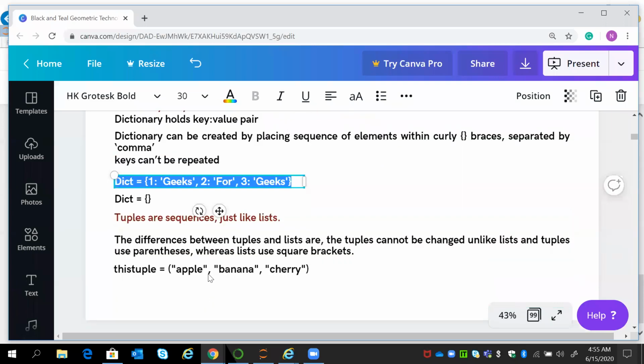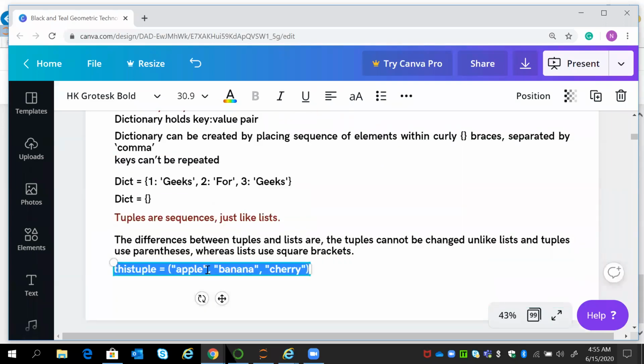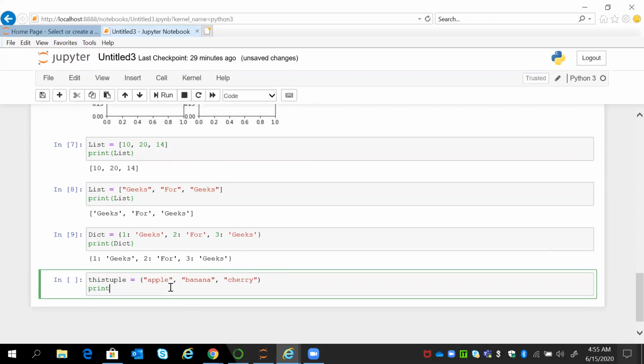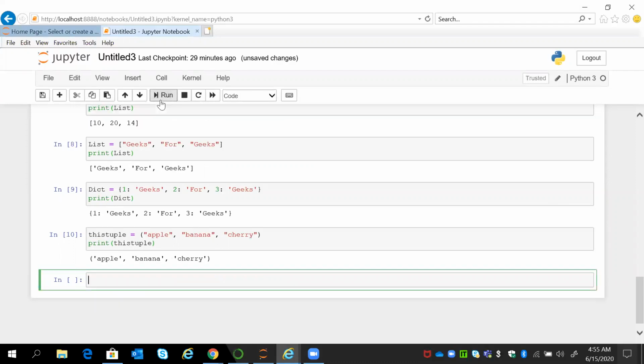And similarly, a tuple. Let's say I develop a tuple. So this tuple, and let's say I print this tuple, run, and so my tuple contains the values apple, banana, cherry. The only difference is I cannot change it. Once the tuple is done, you cannot change it. It has to be unchanged.